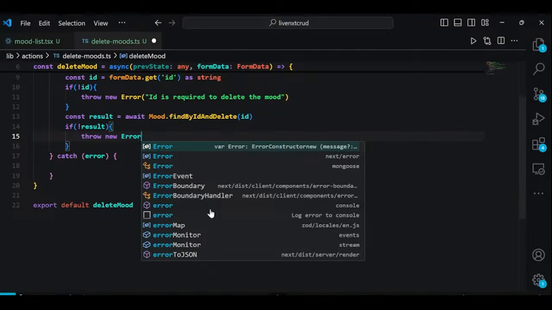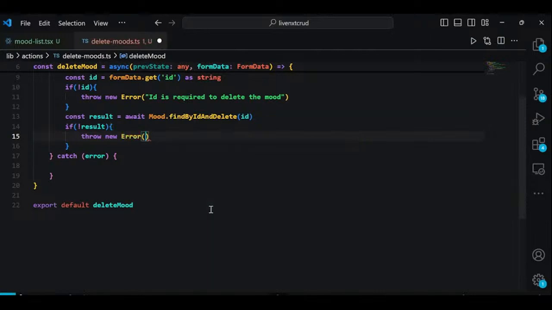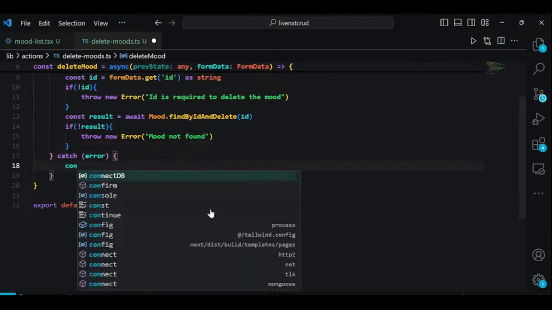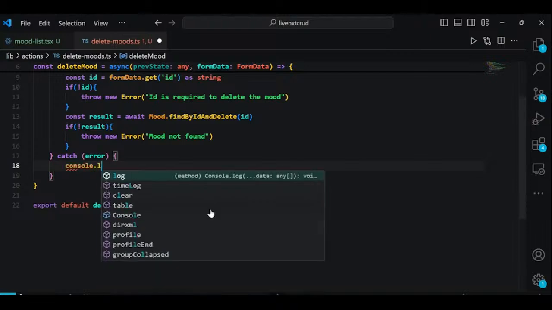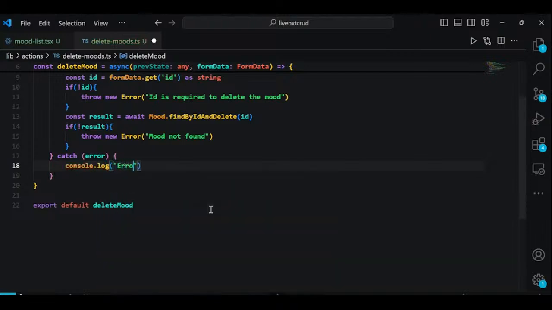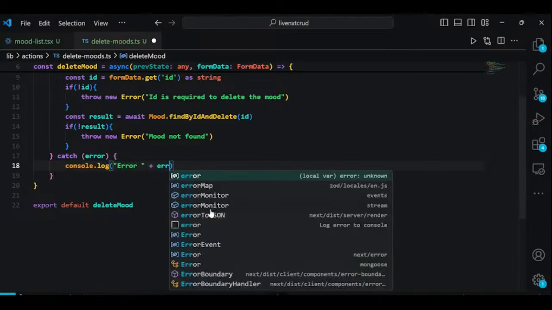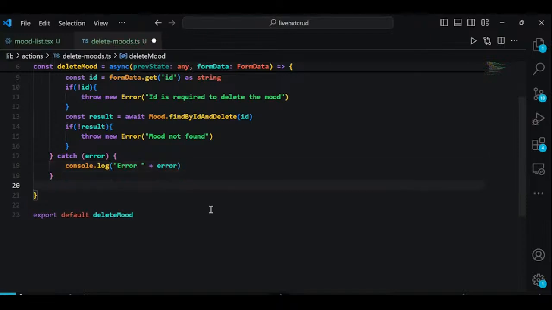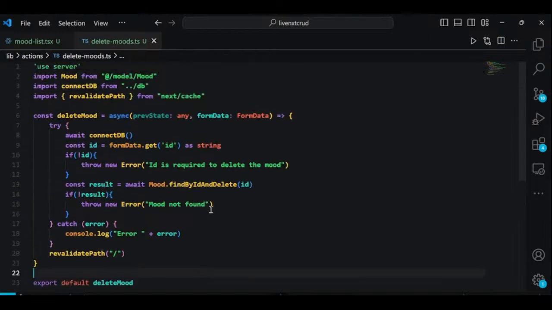We'll throw error, mood not found, not found. Okay, and inside of the catch, we'll say console.log error. We'll go error, and we'll go revalidate path. All right, now we have the delete function.